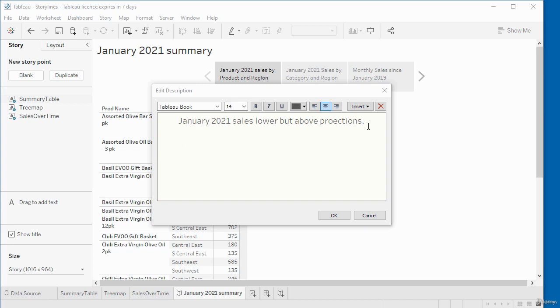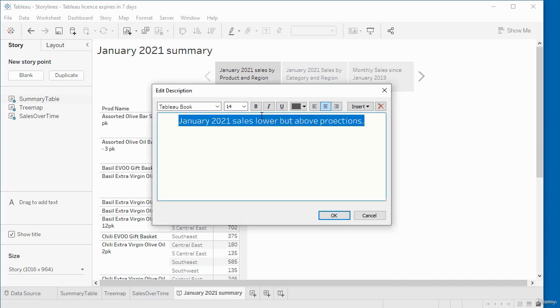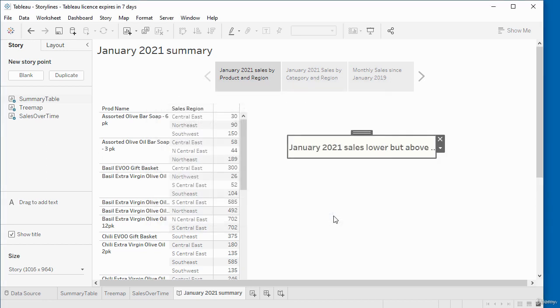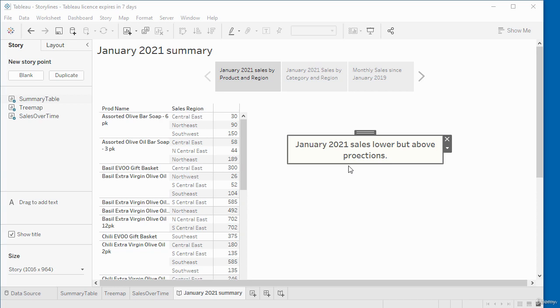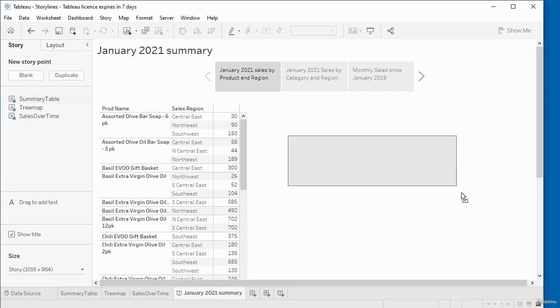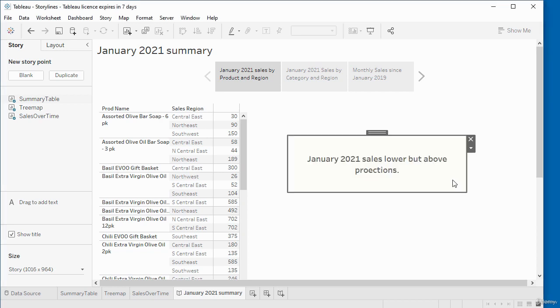So you can also format the text. For example, I could make the text bold, and if you want to change the coloration of the text also, you can change the color if you wish to do so, and you can also add other formatting to that text. When you're done, you can just click OK, and you can see here it adds the annotation to the story. The annotation box is resizable. You can just drag it and resize it whichever way you want.